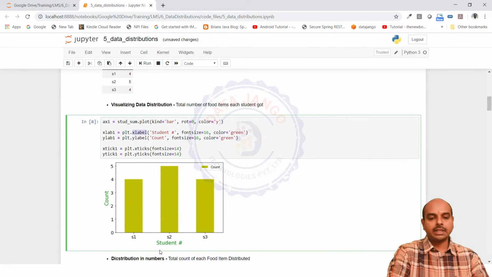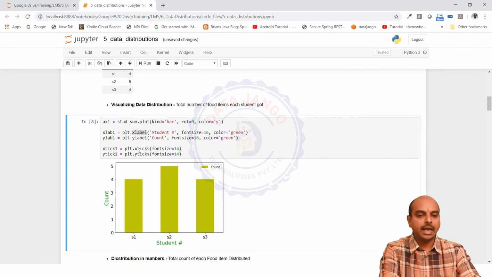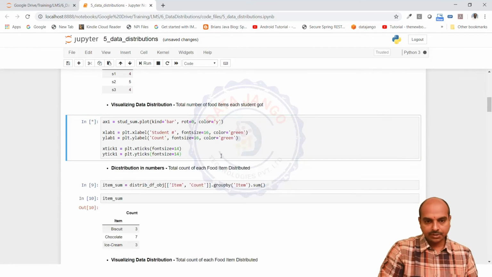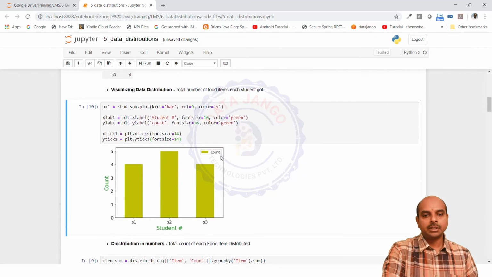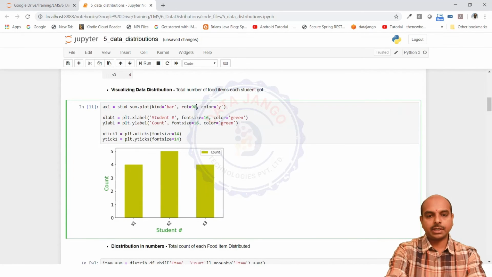And xlabel gives you the label on the x-axis. The student number label is created using xlabel, and ylabel creates a label for count on the y-axis, and xticks is another method from Matplotlib, which tries to specify the fonts and other things on the x-axis and y-axis, xticks and yticks. When I execute this, I got that graph. If you specify rotation equal to 45, see this, the x labels have got rotated by 45 degrees. If you specify 90, they get rotated by 90 degrees.